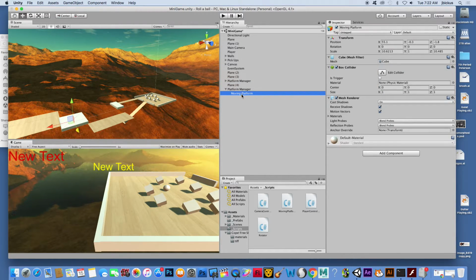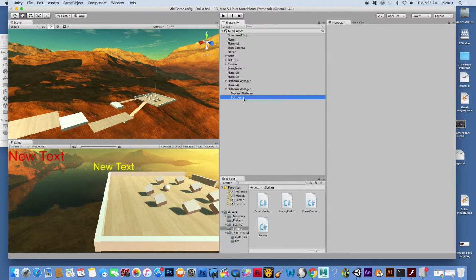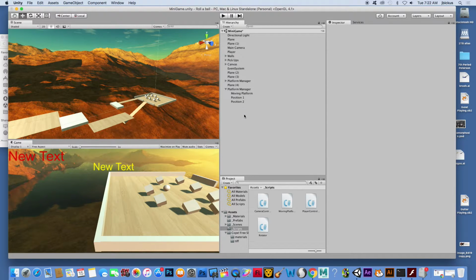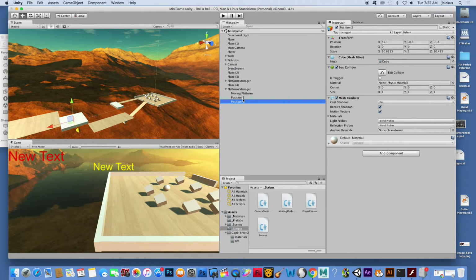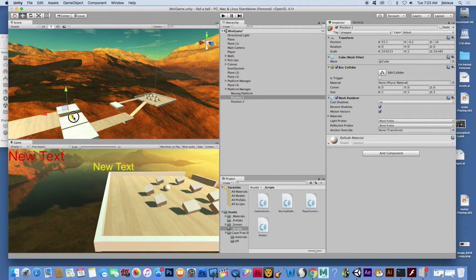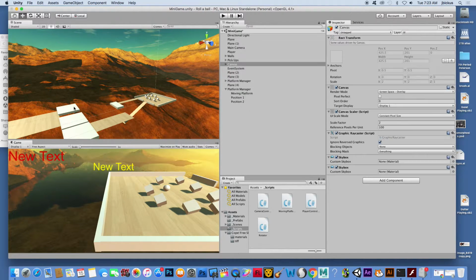Here's moving platform. What I'm going to do next is duplicate this with Command D, and I'm going to call this one position 1. Command D is just duplicate, and then I'm going to click on position 1, Command D, and call this one position 2. All right, so I have position 1, position 2. Now what I want to do is move these into my positions. Where do I want this thing to be at position 1? So I click on position 1. Position 1 is going to be here, and then position 2 is going to be, say, here. Maybe for position 1, I want this to go a little bit off screen to make it a little bit more difficult. So there's position 1, there's position 2.